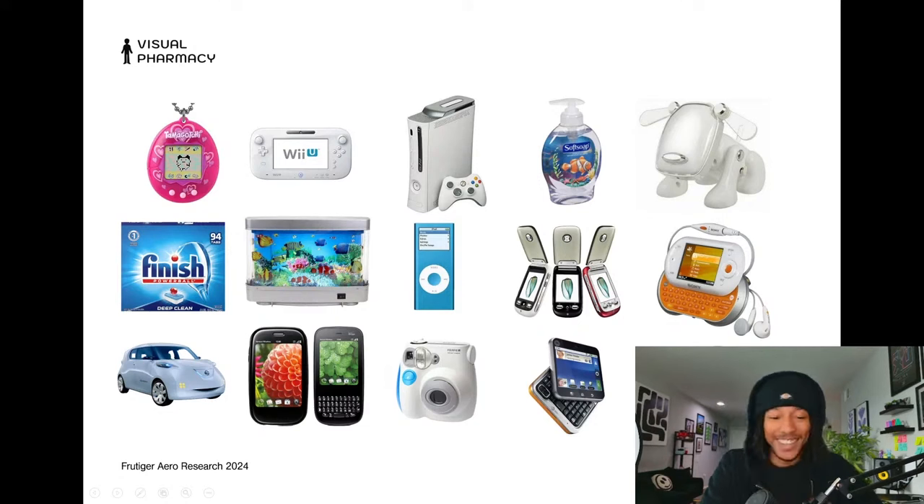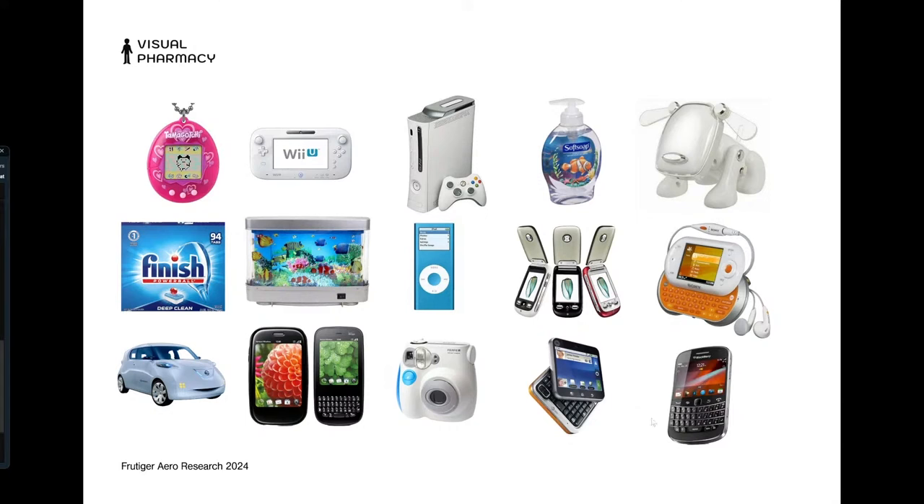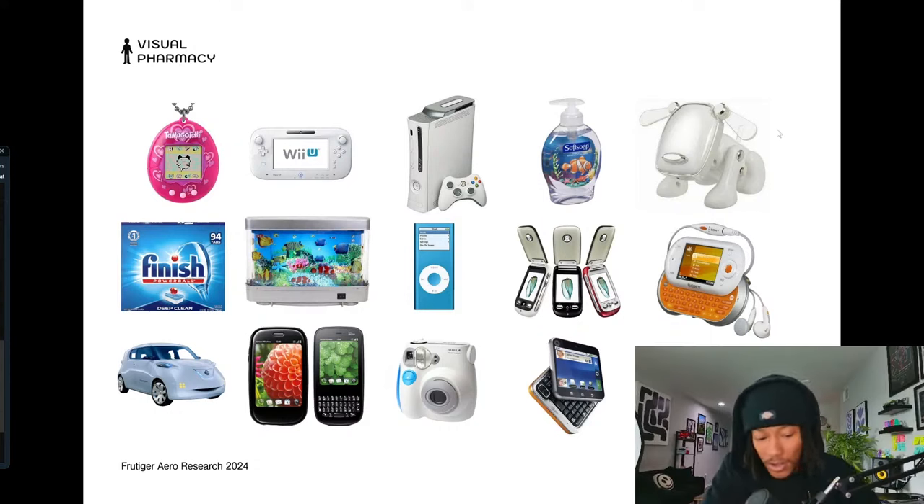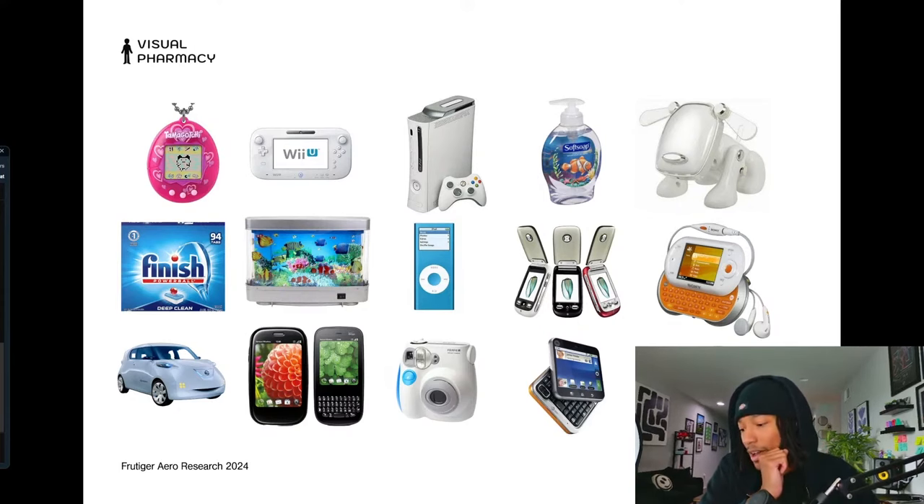Y'all have any of these phones right here? I vaguely remember the BlackBerry right here. Or oh, y'all can't see it because I'm covering it up. Let me see if I can move my camera here. Yeah, like the little BlackBerry right here. I vaguely remember that. I don't think I had this though. I think my pops may have had this. All right, moving on. I think next up we got some videos that are kind of inspired by Frutiger Aero. So yeah, let's jump into that.